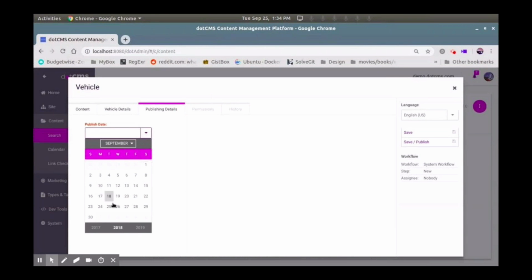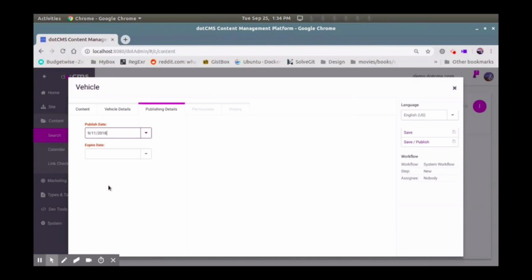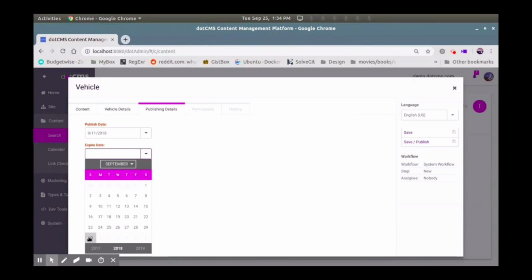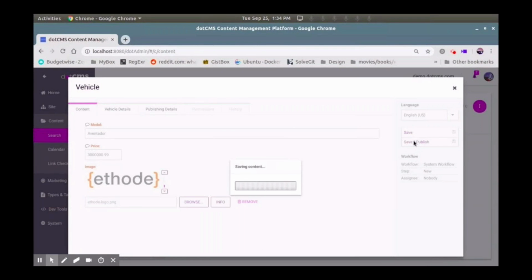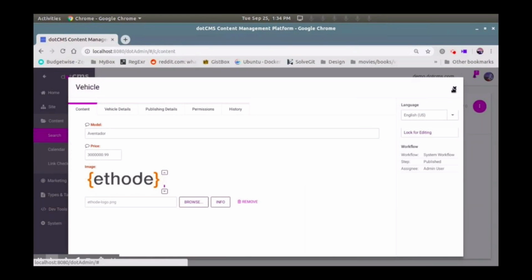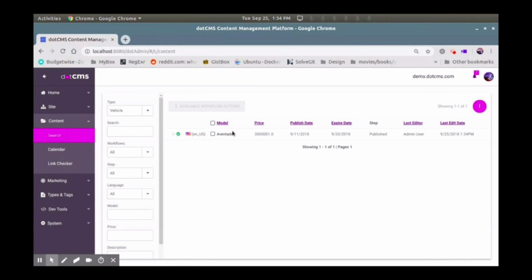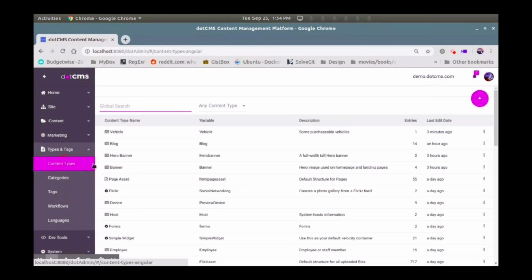We'll set a publish date in the past, so we want it to be live now, and then we'll set an expired date on the 30th. We only want to fish for leads on this between those two times, and we'll save and publish that. It'll end up in our content list here, and now we have a new vehicle in here. That's how easy it is to make and start using new content types.